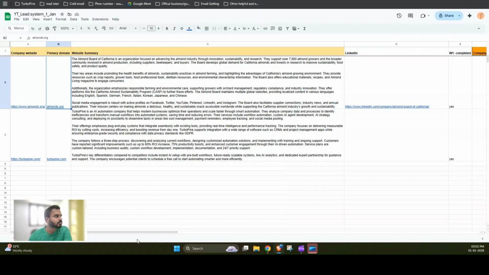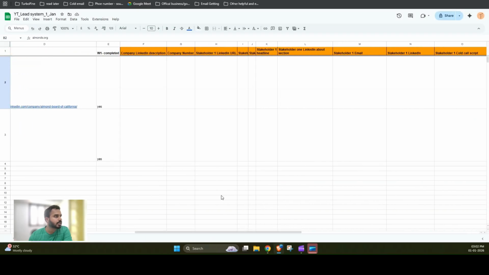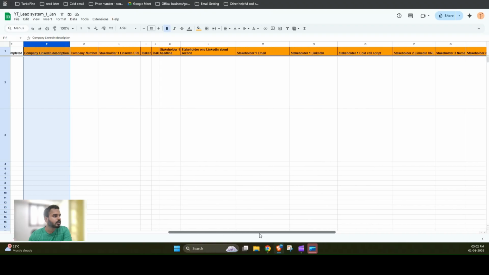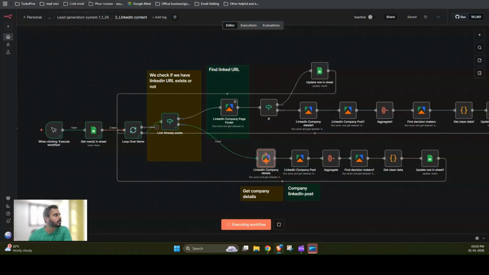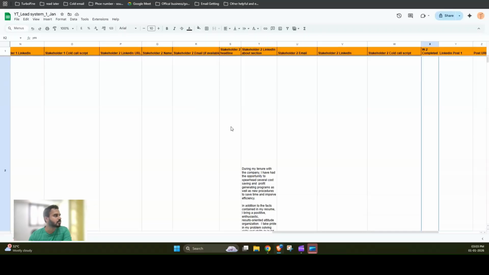So we are taking these two items and getting this data, which is highlighted here: company LinkedIn description, stakeholder one, the CEO, founder, whatever it is. You need to change the title, and then we are taking all the data and updating our Google Sheet, and we will update the workflow to complete it also. Let me pause this video, but it is running. I will resume this video after, or maybe I will show you how it works because it's already done.